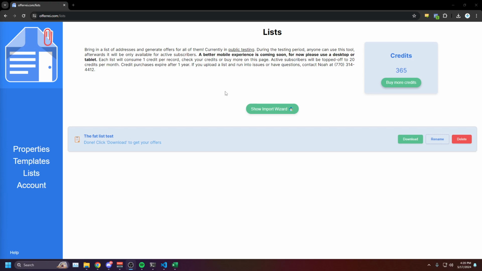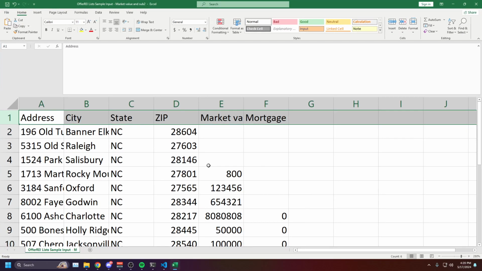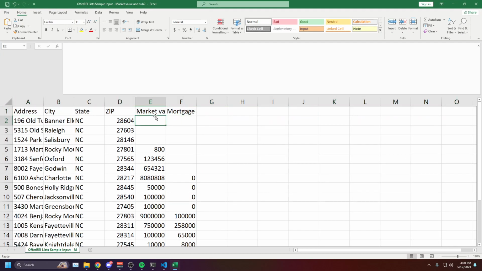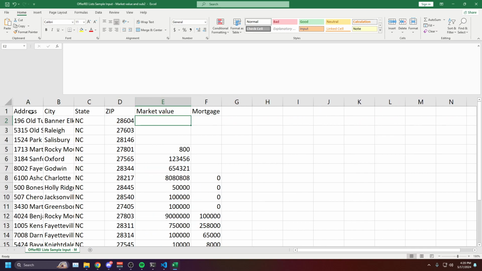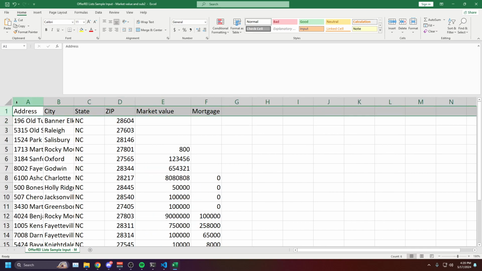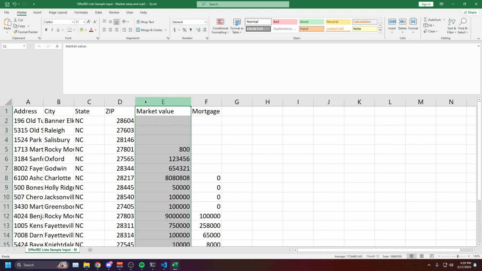First you need to get your list together. The list we'll be working with is this list. The way that the list is structured is that you're going to have your headers in row 1. Address, city, state, and zip is the minimum amount of information required. And optionally, we have a market value column and a mortgage column.